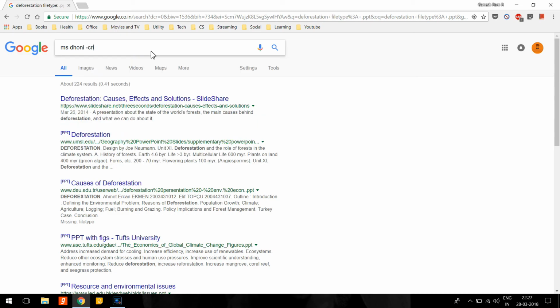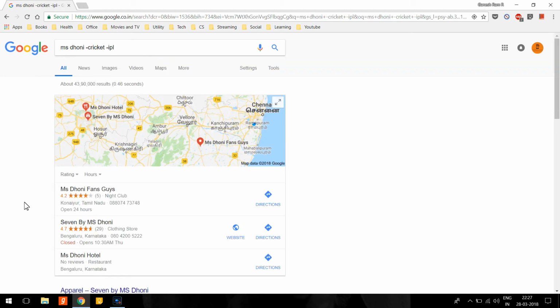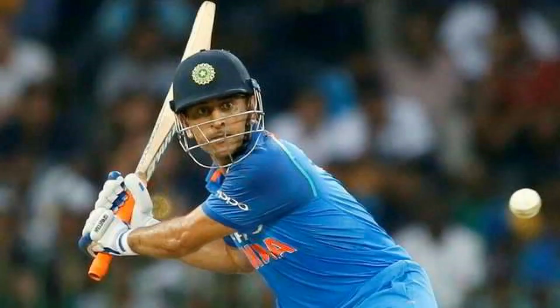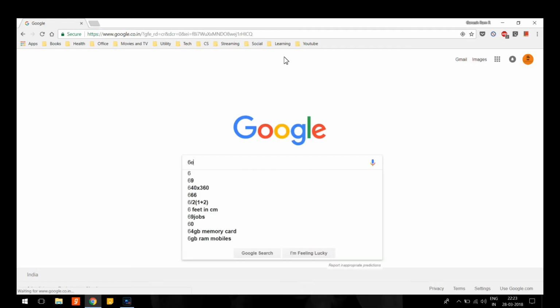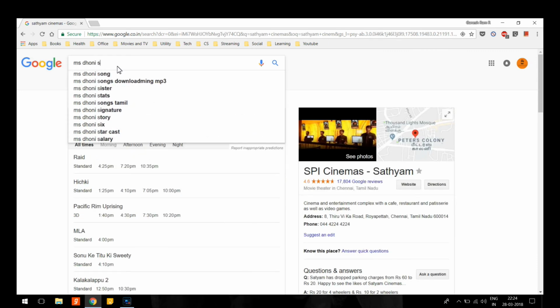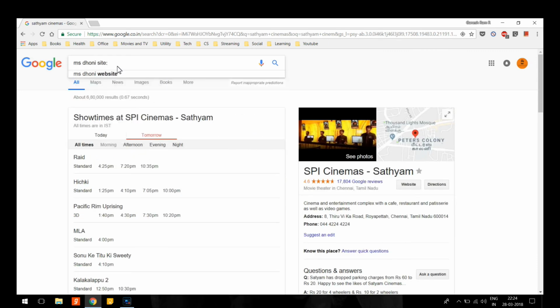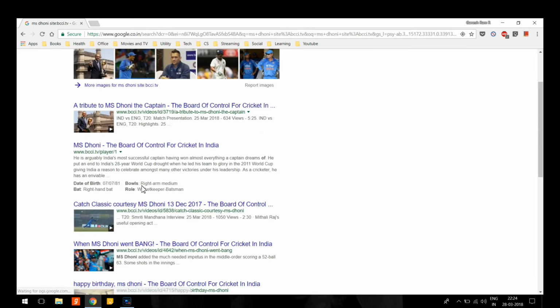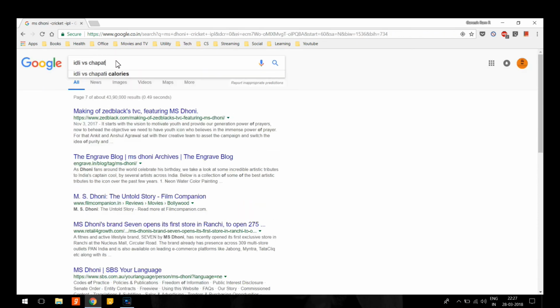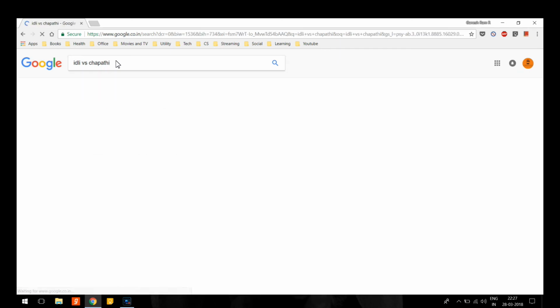Put hyphen in front of a word you want to leave out while performing search operation. For example, MS Dhoni -cricket -IPL will show all search results about MS Dhoni which is not related to IPL and cricket. To track a flight, enter the flight number. To get search results about MS Dhoni only from BCCI website, put MS Dhoni followed by site:BCCI.tv.